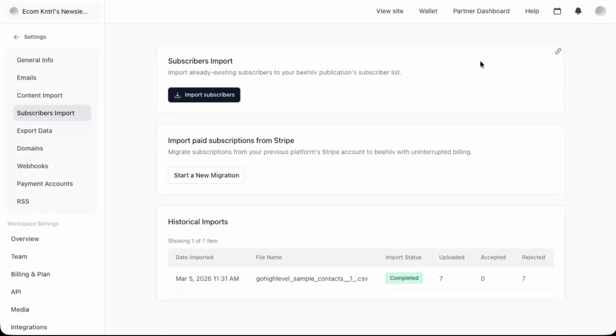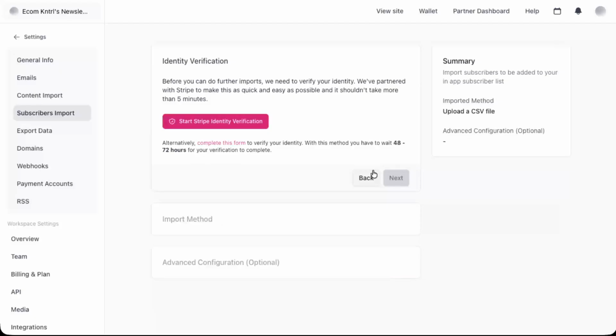This tells BeeHiiv that you want to upload a list from an external source, such as a CSV export from your previous email service. You'll now be taken to the Import Subscribers area, and once again, you should see an option labeled Import Subscribers. Click this to start the actual import workflow.